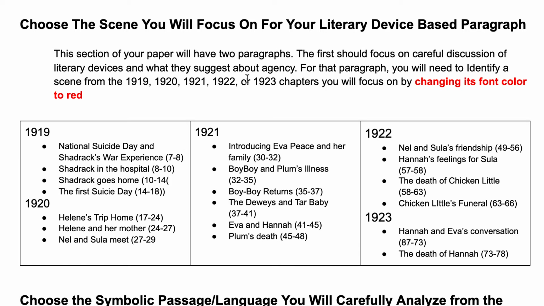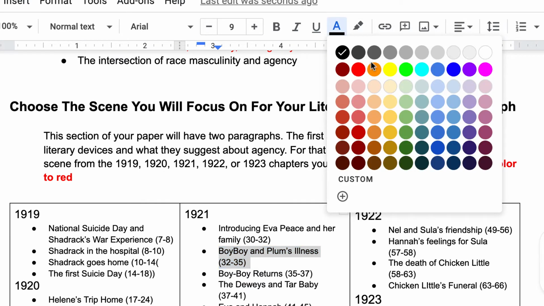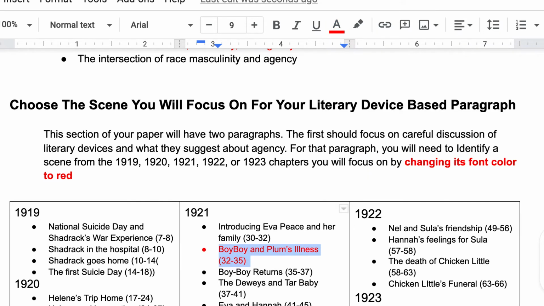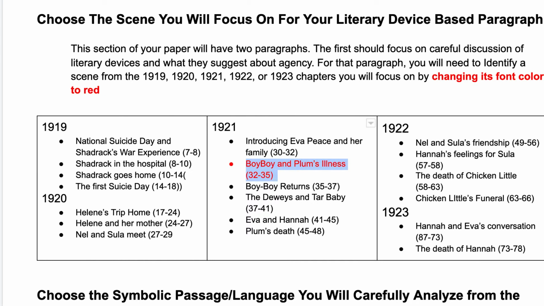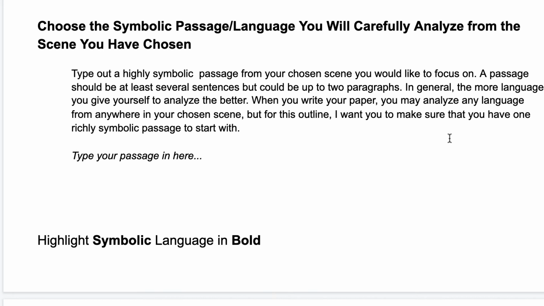So again, you indicate the scene that you've chosen. And by the way, these aren't Morrison's titles for the scenes. I came up with the titles, but they're not official. You can change them. But the page breaks are Morrison's. So these are her kind of intended scenes within the novel. So you pick the one that you're going to focus on. And to tell me that, you put it in red. Then you go down, and now you have a scene.